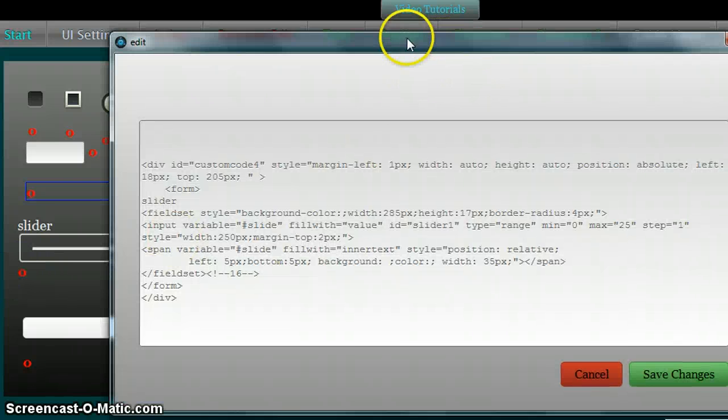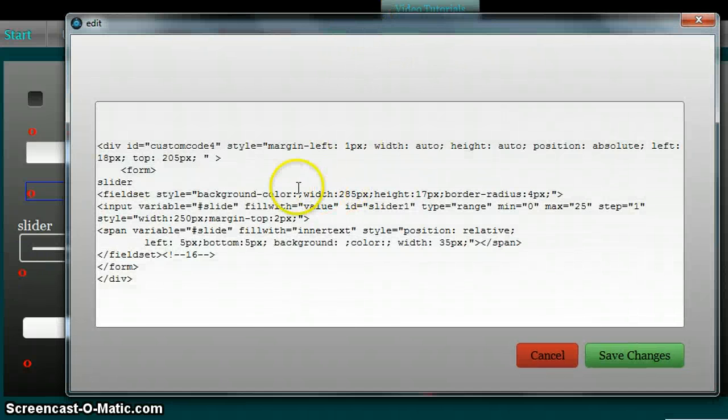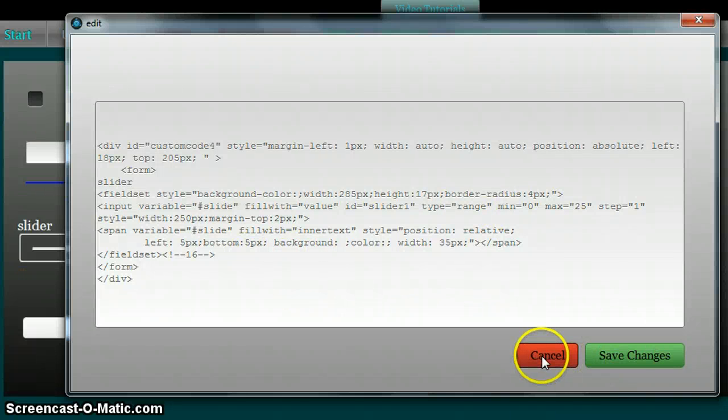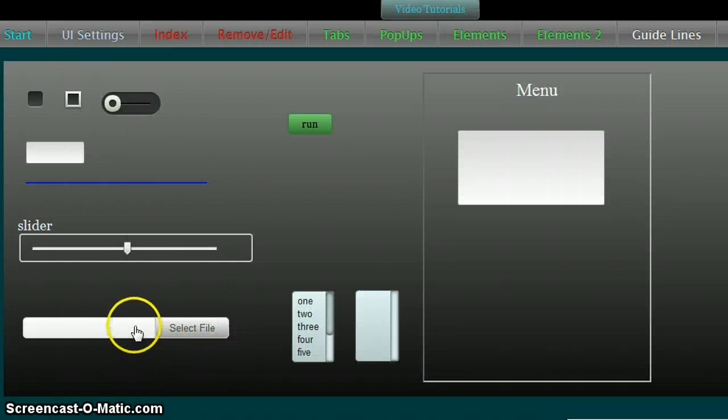if you want to change the variable name for whatever reason, you'll need to do it in two places, here and here. You see the same variable in two places. Same thing with the select file, you'll have to change a variable in two places if you want to change the name of it for whatever reason.